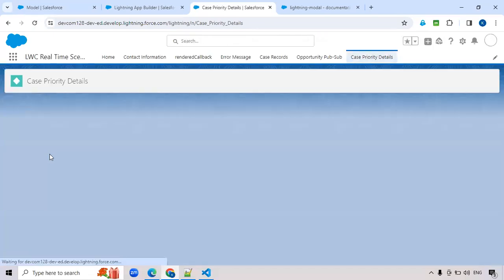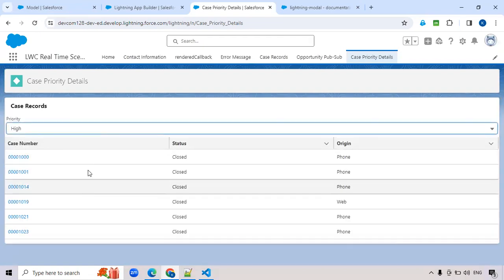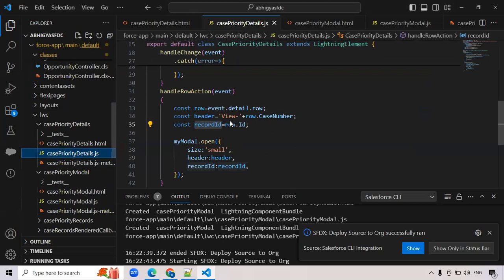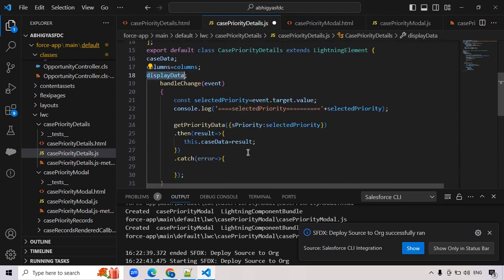When we are on change only, these columns are appearing by default, but we don't want to display them by default. Only when we have selected a value like this do I want to display the table. For that purpose, come to the case details here. We have to define one boolean property. Displaying the data is our wish, so I'm calling it displayData.